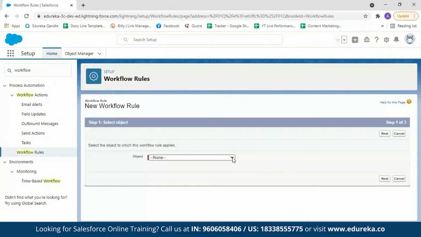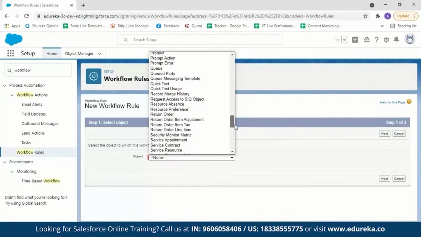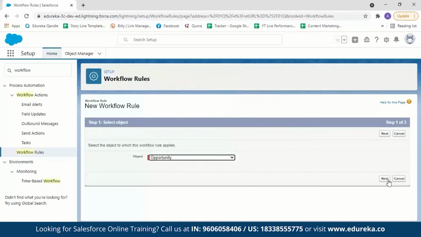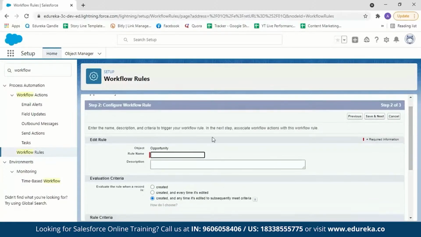Now it'll ask us which object we want to set the workflow rule on. For the demo, we're going to create a workflow rule that will automatically send an email to me whenever a large deal in opportunity is created. So our object will be opportunity here. I'll just select opportunity from here and click on next. This is step one. You have to select the object on which you want to apply the workflow rule. Next, we have to name a rule. So I'll just name the rule as demo opportunity. And if you want, you can add a description about the rule.